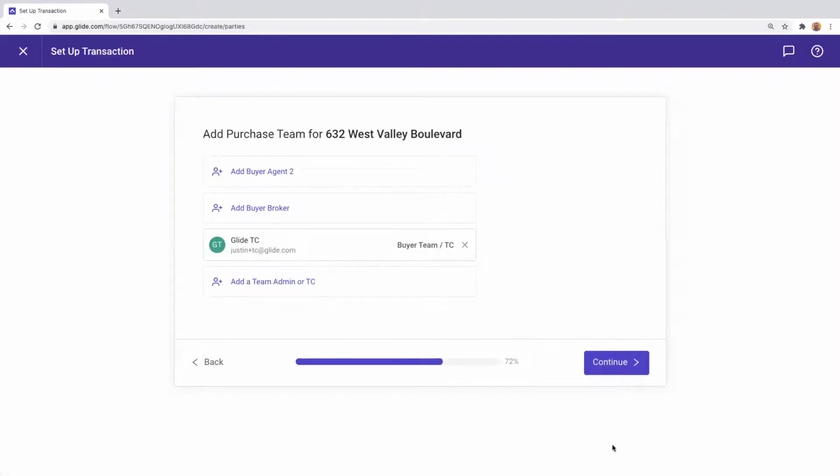Then it's going to ask me for any other individuals that are part of my purchase team. Maybe you're working with another agent or your broker's information. Notice how it pulled over my TC from that transaction template, so I didn't have to add it here manually. However, I could do that at this time by selecting that bottom option. I'll click continue on the bottom right.